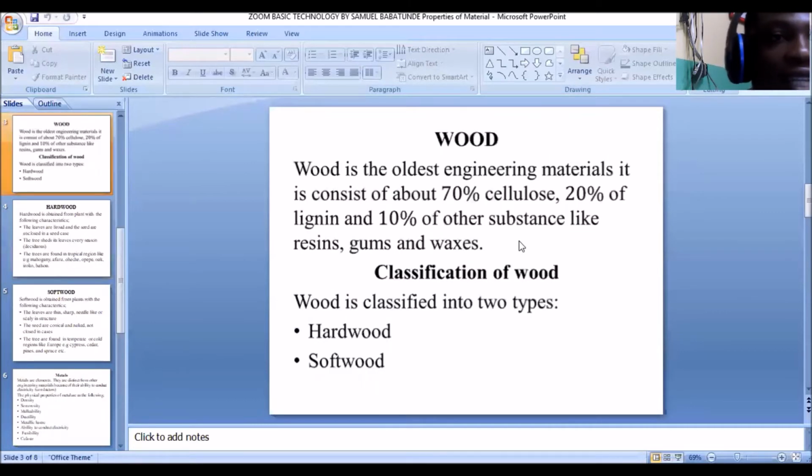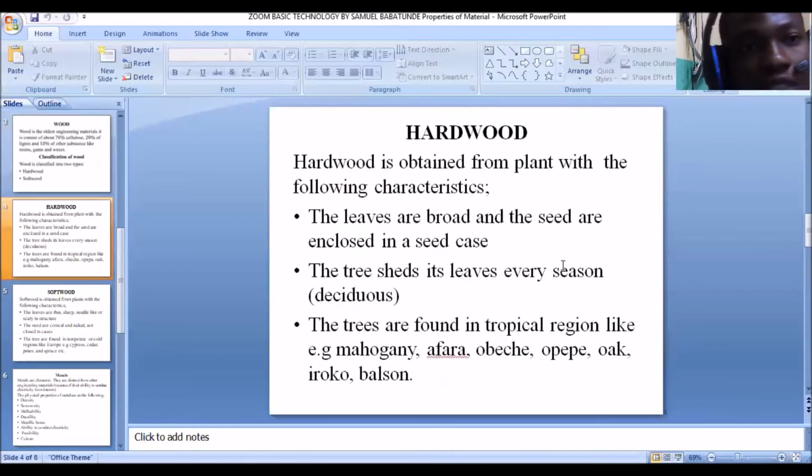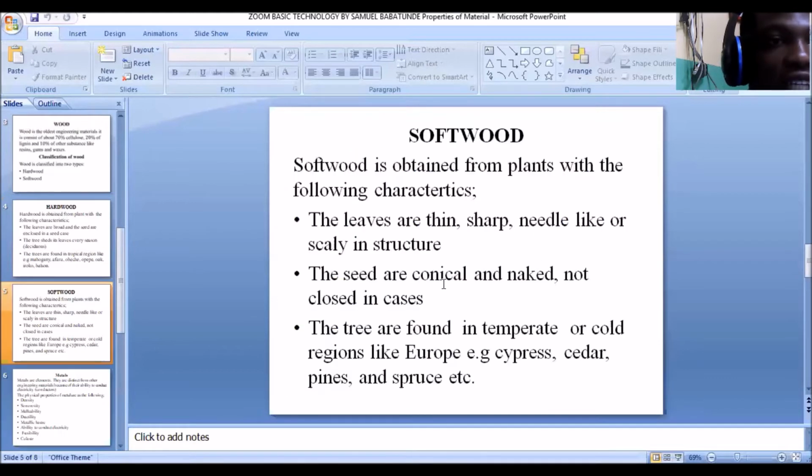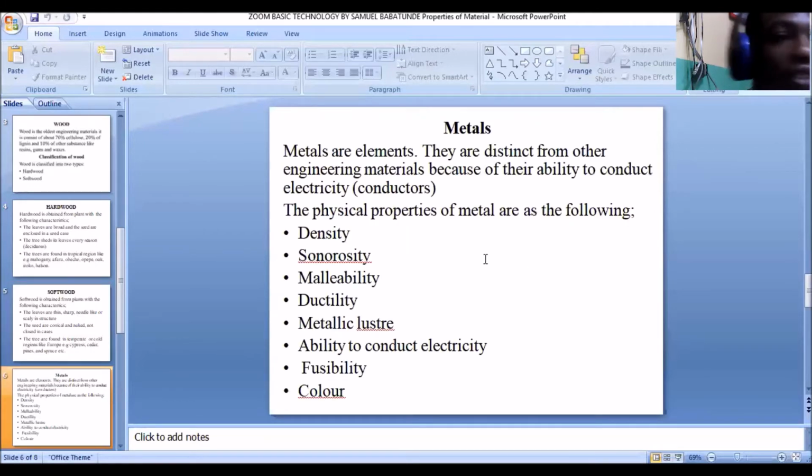We've looked at the classification of wood. Remember, I told you that wood classification is based on the type of plants from which they are gotten, and we say it is divided into hardwood and softwood. We looked at the hardwood and we've looked at the softwood. Now, we're going to be moving to the next material, which is the metals.